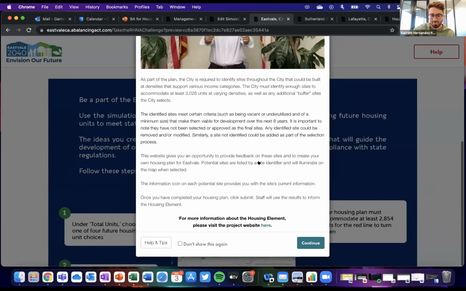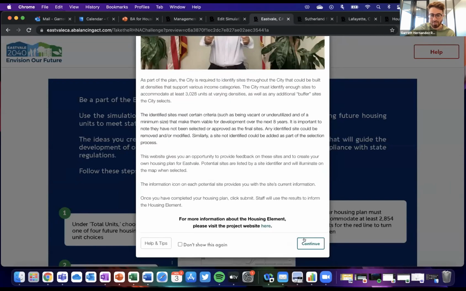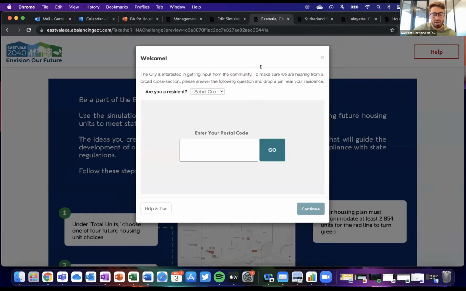And then as I click continue here, the exit and entry modals also allow you to collect some demographic questions. So you can ask questions like, are you a resident? Do you live within the area? I'm going to show you how we can create that in just a second.